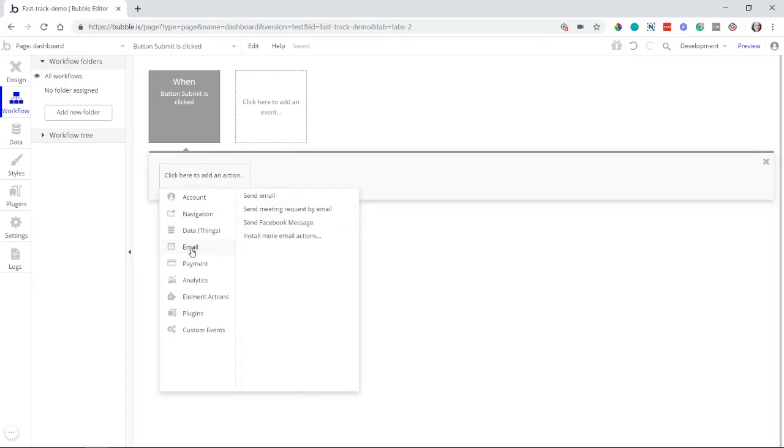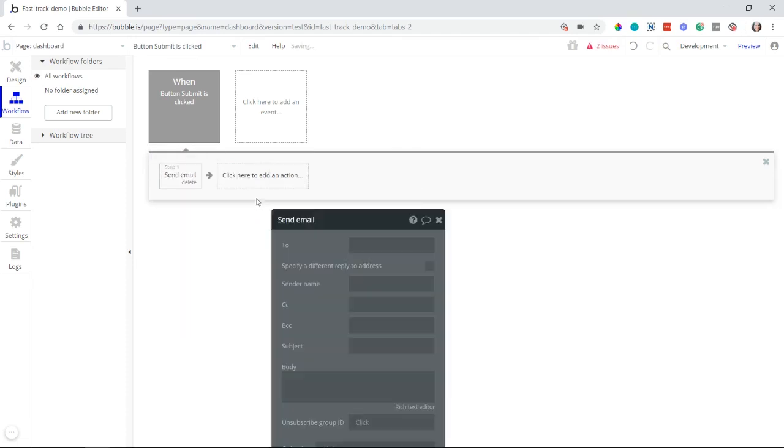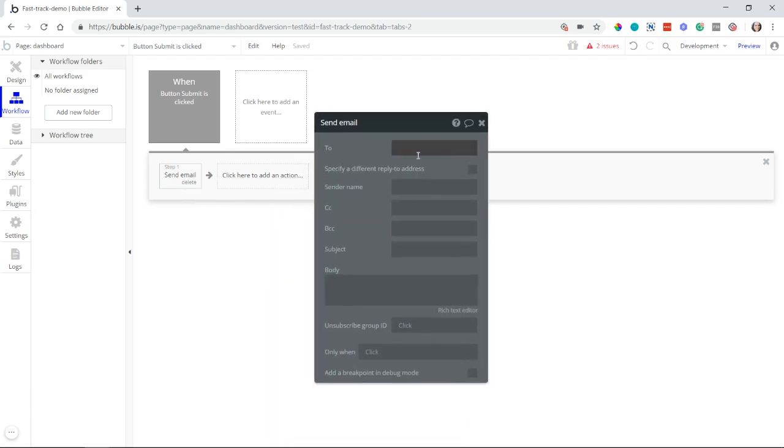In this lesson, we're going to go through the email actions in your workflow section of your editor. There aren't too many actions here. The first one really is the main one, sending an email to any address that you indicate here.